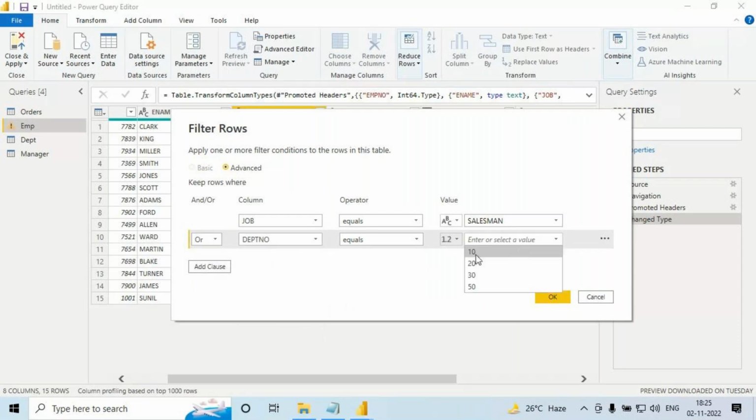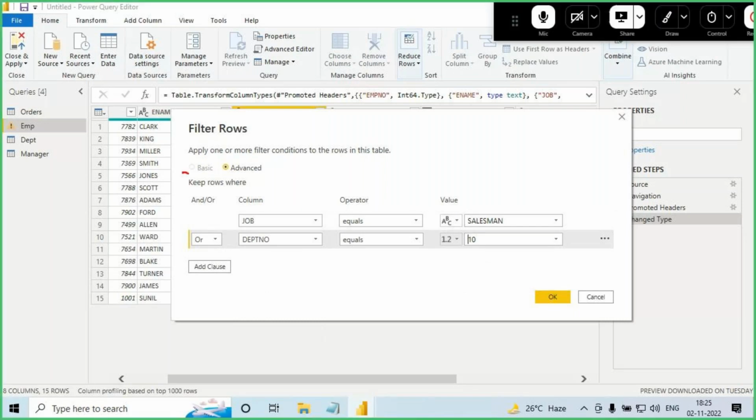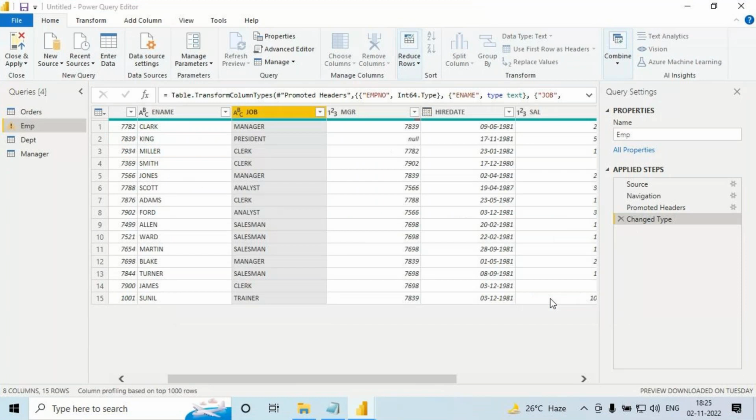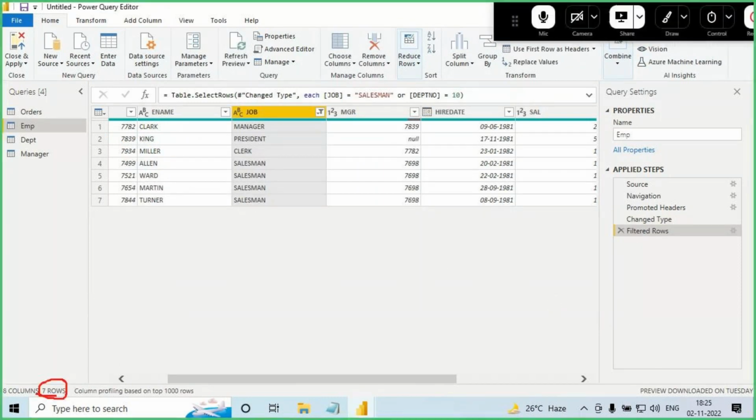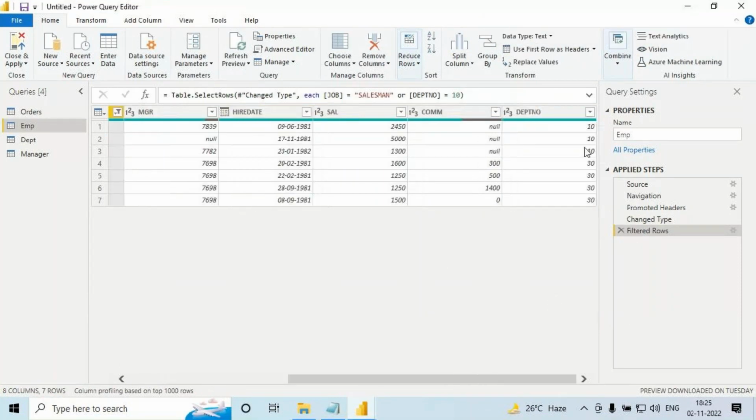Then, like this, in the basic, it will allow you to write the condition on only 1 column. When you switch to advanced, it can allow you to choose the column and you can even write what? Conditions. When I press OK, how many records are you getting? 7. The employees who belong to the 10th department, we are getting it.